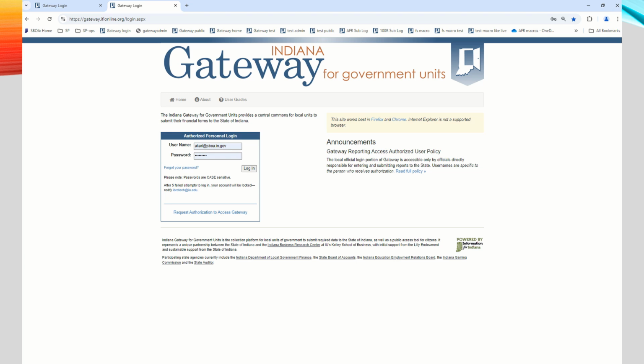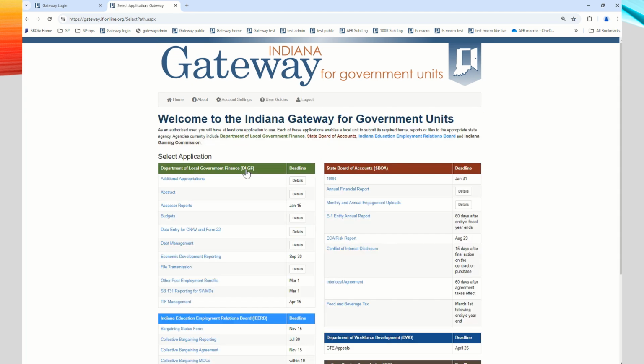Here we are on the Gateway login page. You can see that there's a link to the user guides here and on many of the menus. I did an example of those in the other videos, so I'm not going to do that here since this demo is going to be a bit longer. If you don't have your login credentials yet, you may want to watch the video Gateway, the First Steps, or email helpdesk, gateway@sboa.in.gov.